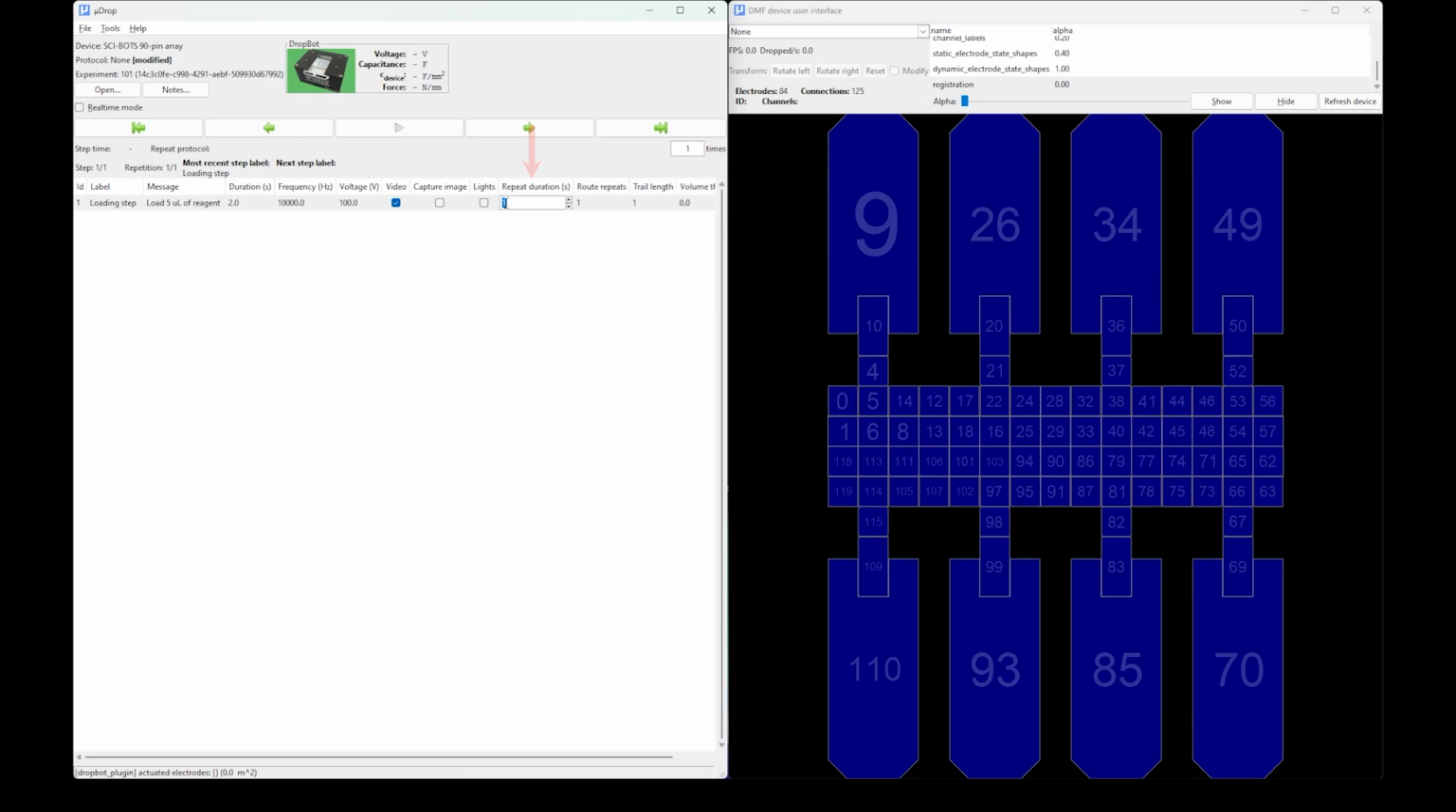Repeat duration. This determines how long a closed route will be maintained in seconds, set to 0 for single execution. Note that if the timer expires but the route is incomplete, the protocol will continue running until all routes finish. Route repeats. This is an alternative to duration, specifying the number of times a closed route will repeat. If both duration and repeats are set, the step will continue until the longer of the two conditions is met.